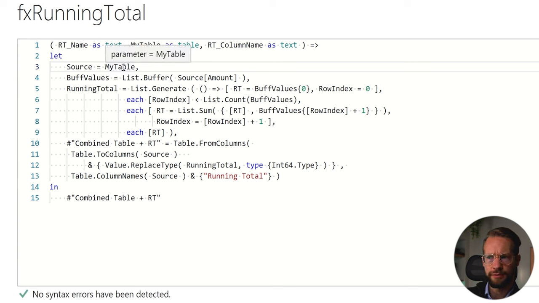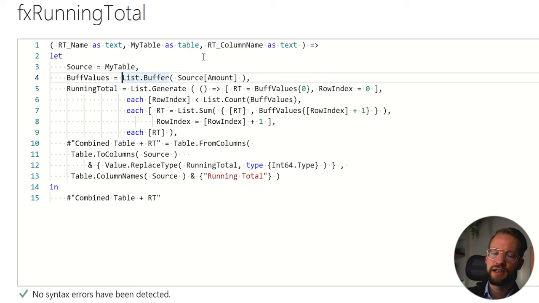Oh, that's a nice pop-up. Okay, what is the next step? In my next step, I want to find all the values in that table for my running total. And instead of having to retrieve those values again and again, I'm telling Power Query to keep it in memory with List.Buffer.